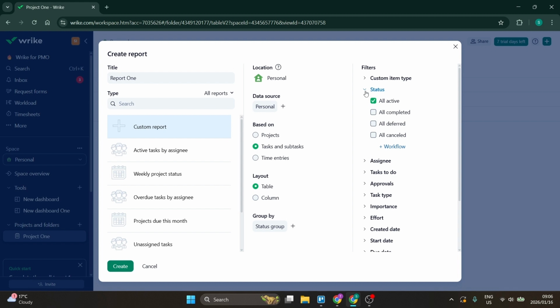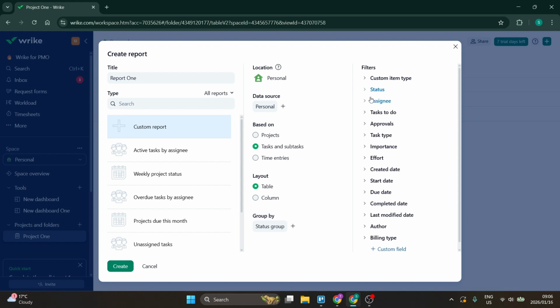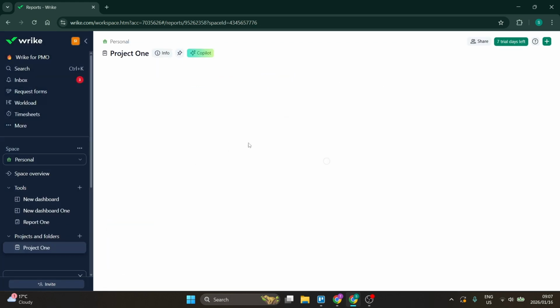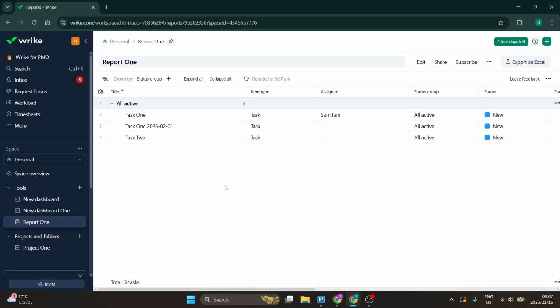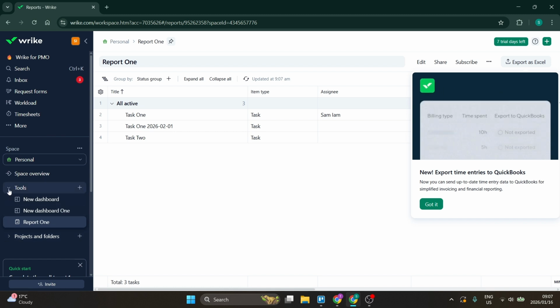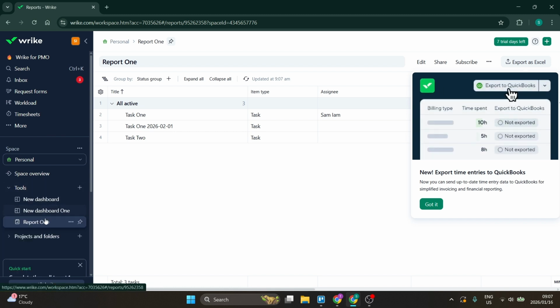This will show just all the active tasks that have that status. You can also add custom fields over here, but ultimately, once you're done, you can click on create. You've now created a report. On the left-hand side, you'll see all of the items that you've created under tools. You can also just use this menu arrow to open and close this up.